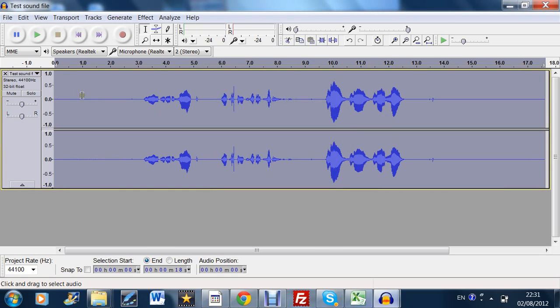And then what it's basically doing here is removing all of the background noise. So you see this baseline here is much, much smoother. There's no spikes there at all now. Okay, so that's how you clean up the background noise using Audacity.